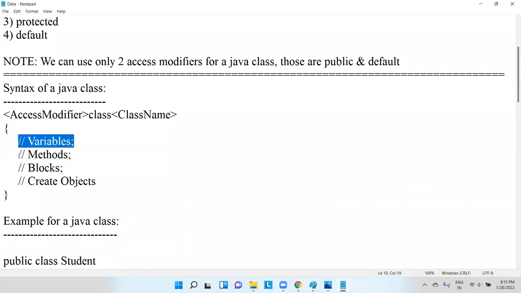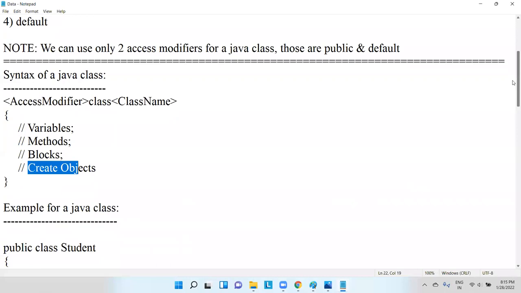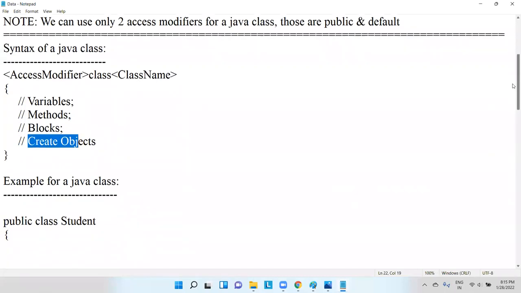So guys, inside a Java class, what can we write? We can write variables, we can write methods, we can write blocks, and we can create objects. All right. So guys, can you please tell me, what is the use of a Java method? Just tell me, what is the use of a Java method? Do you remember that?